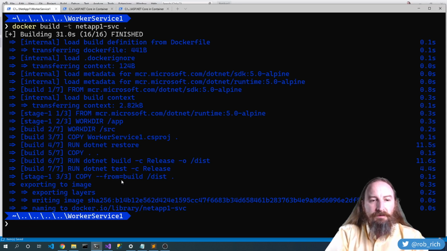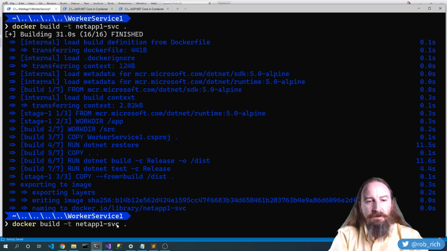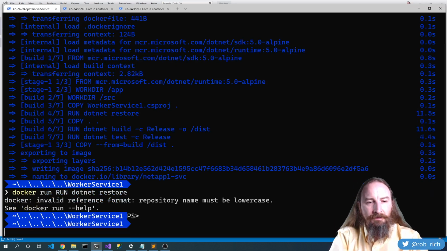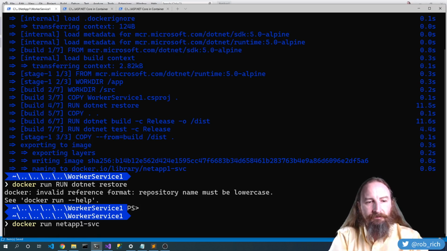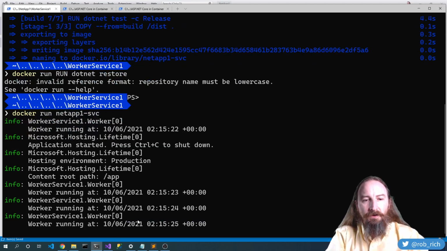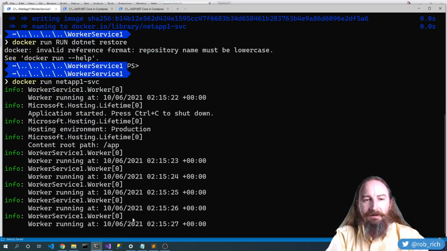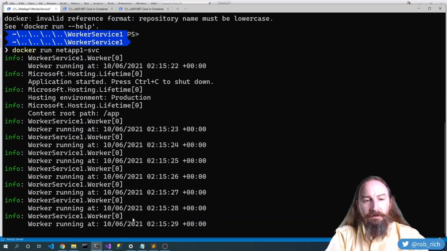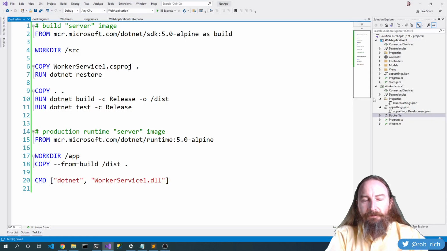Great. So now that we've got this netapp1 SVC in place, let's do a Docker run. Not that one. Docker run netapp1 SVC. We were able to Dockerize this Windows service, and now every second it will go do the task. That is great. Now let's Dockerize this web app.